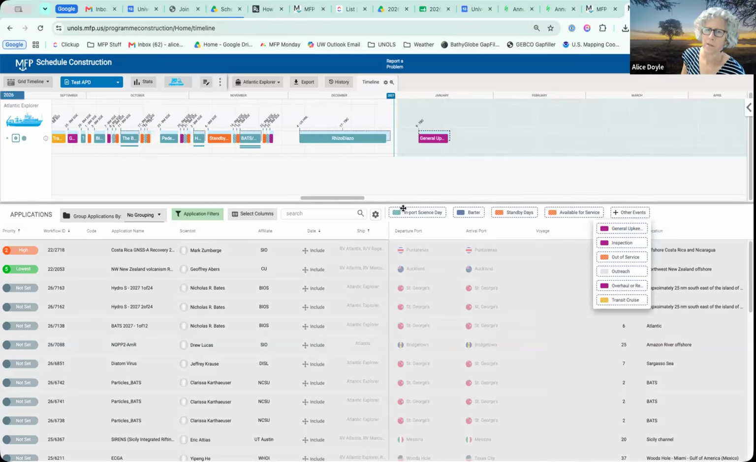Another important one is this import science day. There's times when, like we talked about, a cruise will be overseas and then they come back and you're going to offload in your home port, and you want to assign that day to a project. So you can use this import science day to charge a day to the funding agencies. All these others are pretty self-explanatory.